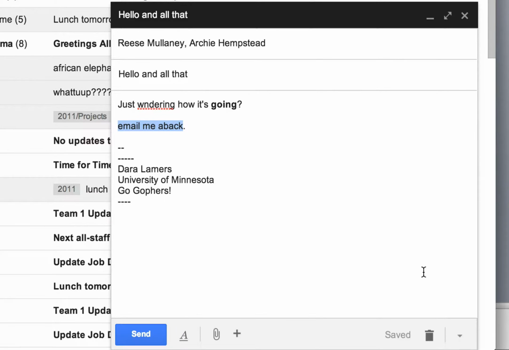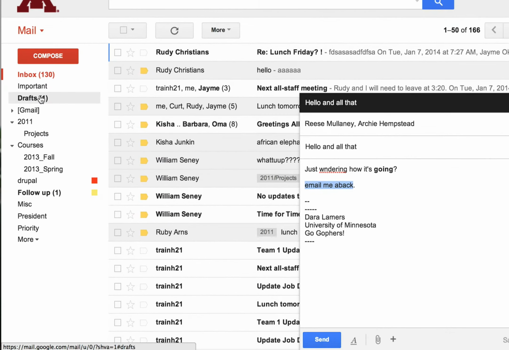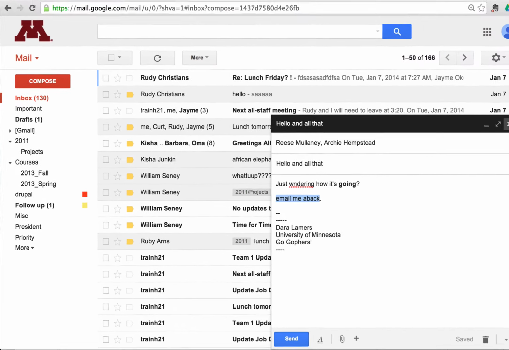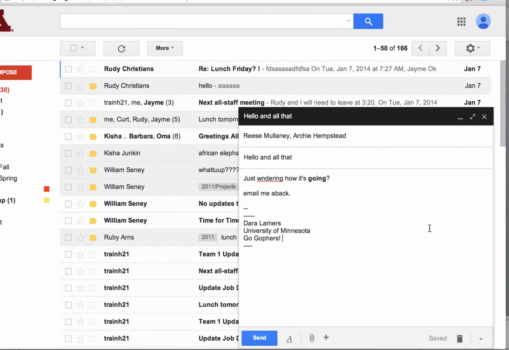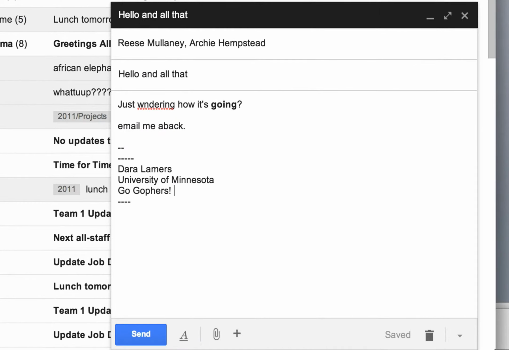As you're composing a message, Google is automatically saving it to your drafts folder. Notice right below my cursor it says saved, and over on the left-hand side my drafts is telling me that there's one message in here, this message here. So if I close this message, I haven't lost it. I can just go into my drafts and find it and continue editing. If I do want to throw away the message, I would use the trash can in the lower right.